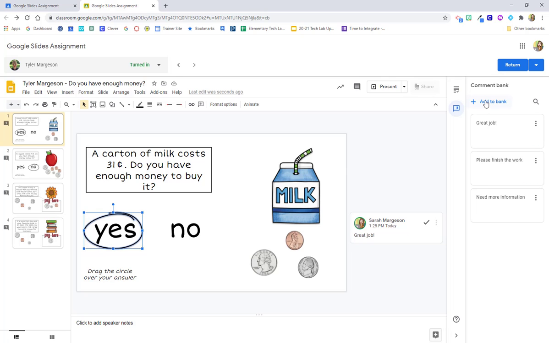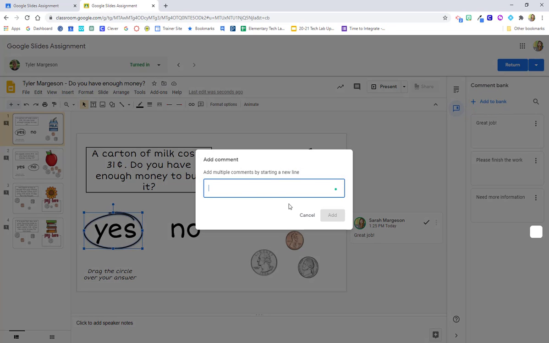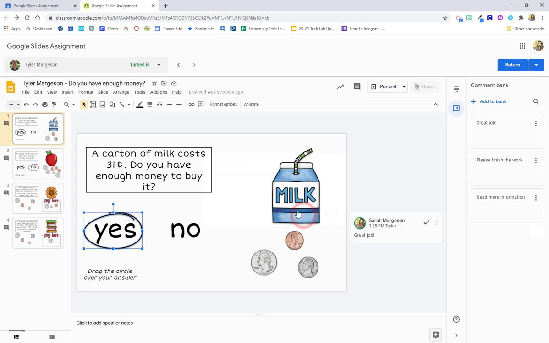I'm able to add to the bank right here. I'll click that, and then I'm able to add that comment in there. I can also add multiple comments just by typing in a new line. It will add each of those comments individually. I'm able to copy these comments, edit them, or delete them from this area. And if you see, when I hover over these, I can also copy them.